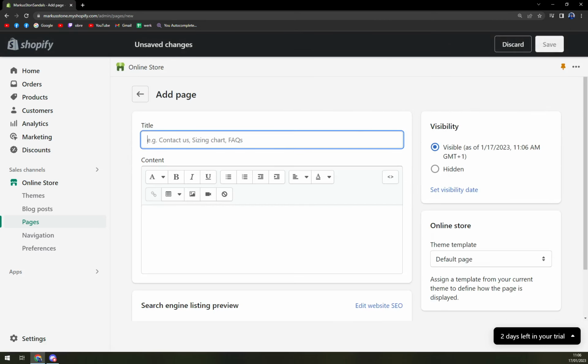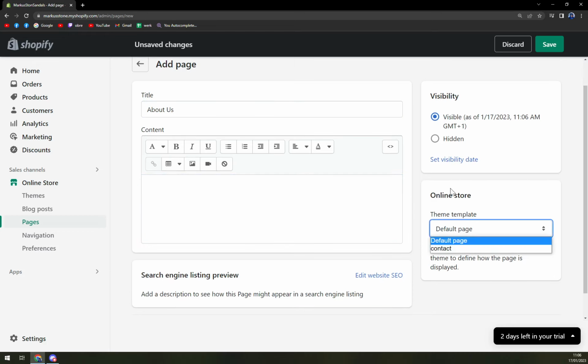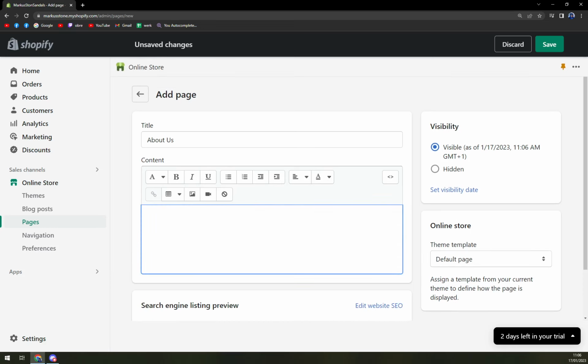We have to give it a title. The title will be obviously About Us. You can go with the visibility option, but I would let that slide without a change. Also, default page, not a contact, just the default page.